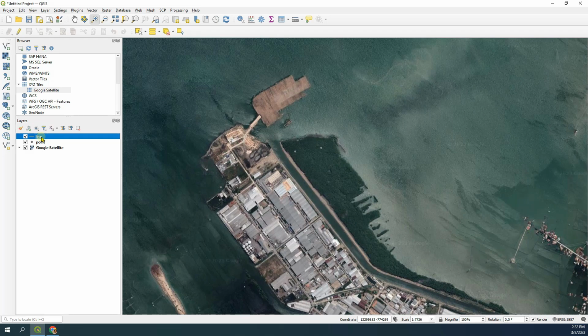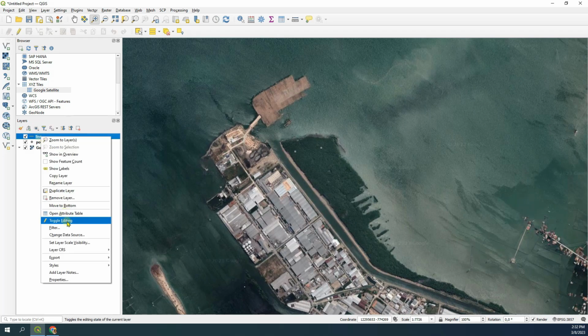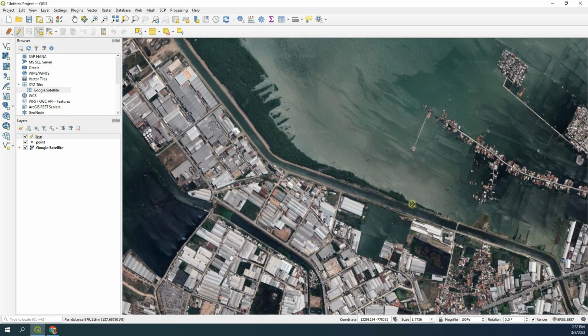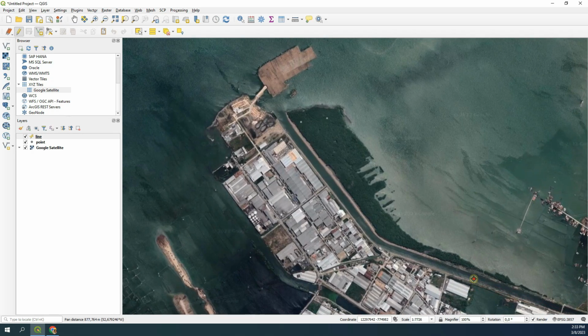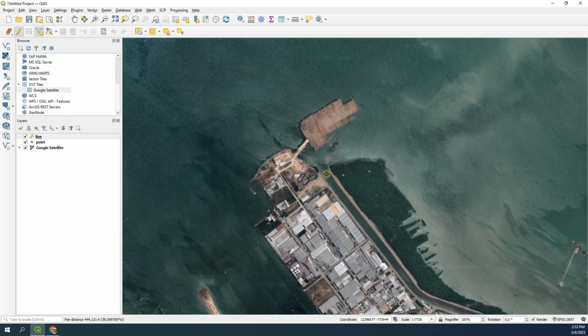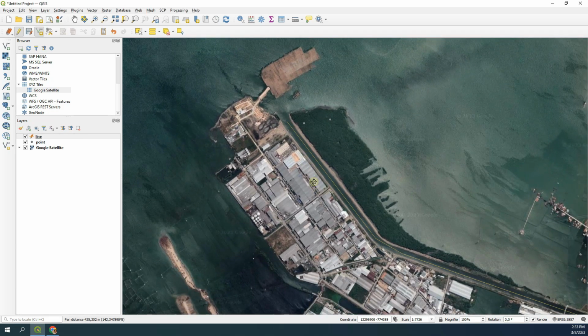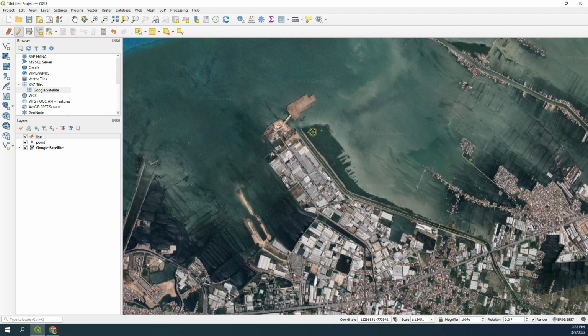It's the same method, just right click and then toggle editing and create the line. It's really easy to create the line. Just left click until the end of the river, left click. For finishing, just right click, okay, and give a number, and okay, and you have a line and point. So click save to save your subfile and stop this one, toggle editing.